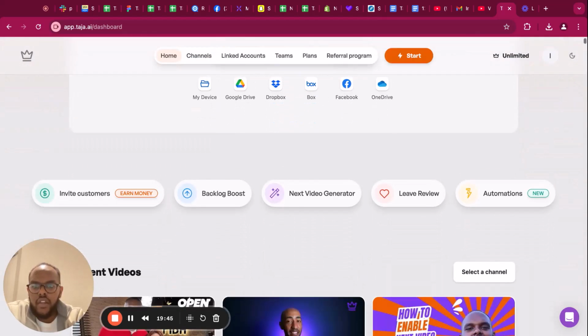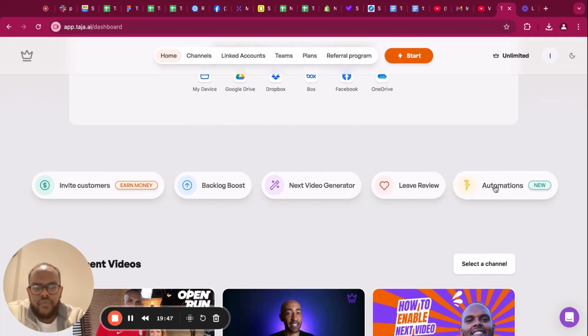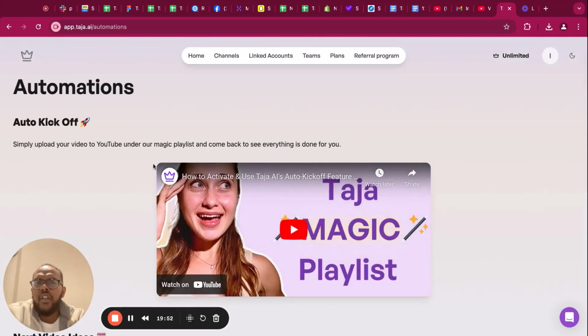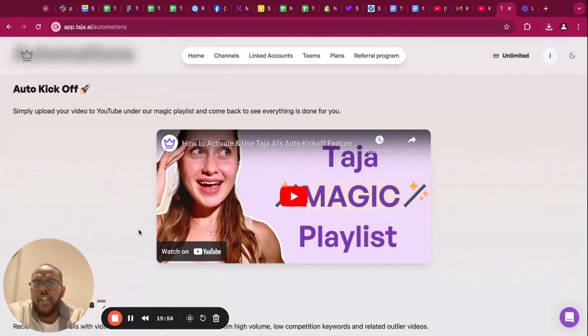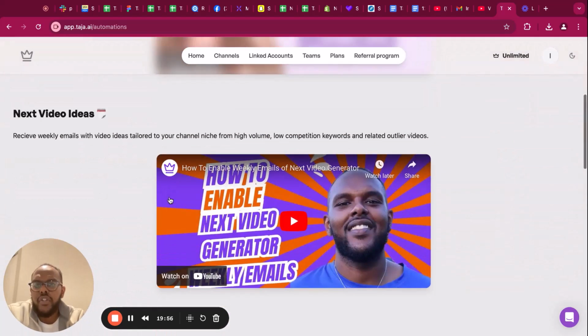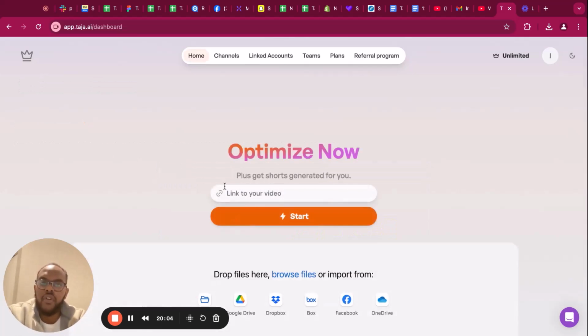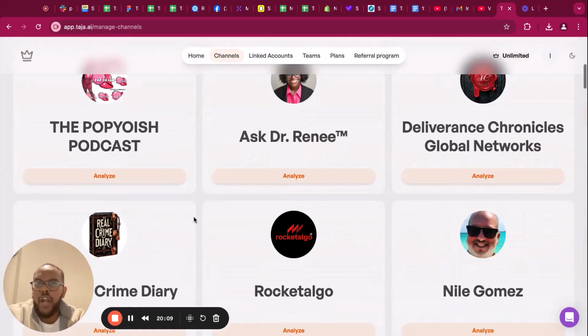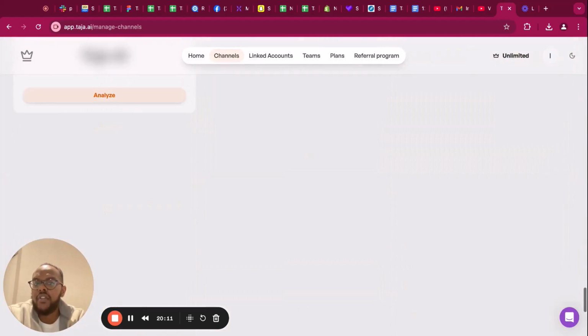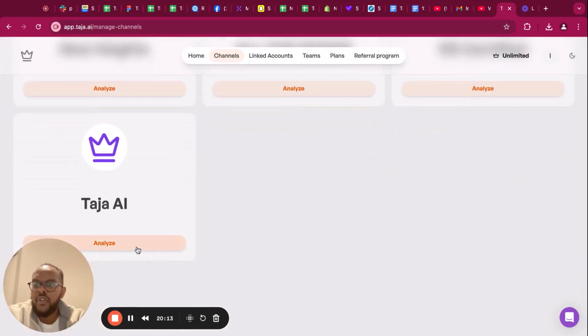The other features that we have are called automations. And so automations, there's something here called auto kickoff, which I'll show you here shortly, and then also the next video. So these are just ways for you to automate your workflow without having to come into Taja as often and just speed up the time. So I'll go ahead and show you how to automate the keywords aspect to be able to get emails weekly, and also the auto kickoff.